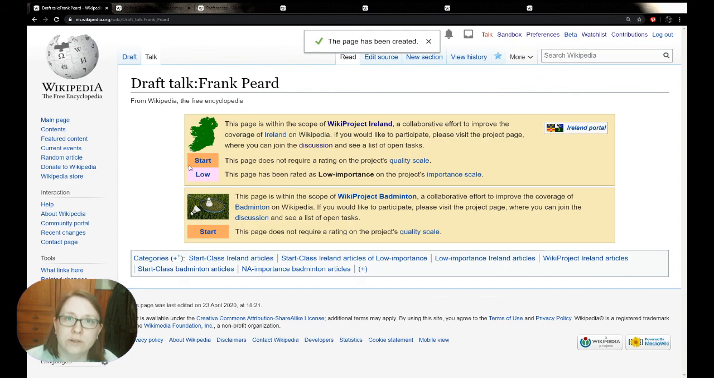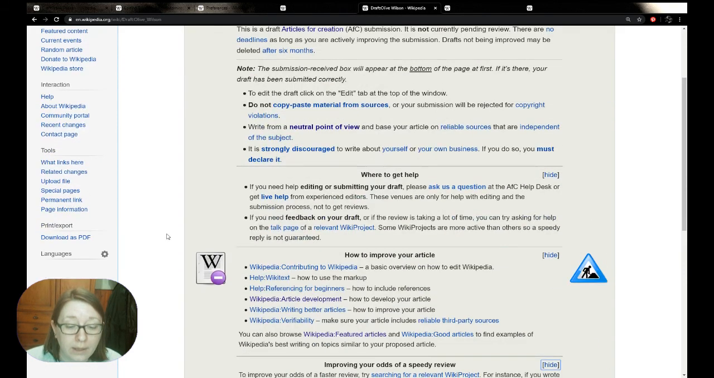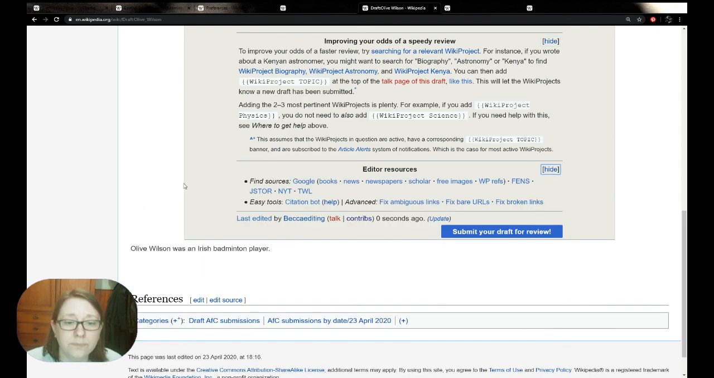So this is already going to start showing up in those categories that we were looking at as to how content relating to wiki projects turns up. And you're also making the case that this is content that's relevant to projects that exist on Wikipedia. So I've done this. Editor resources. It also prompts you to maybe where you should be looking for references.